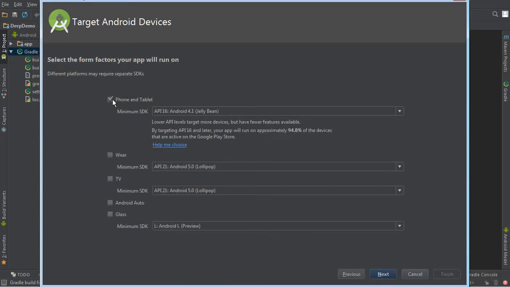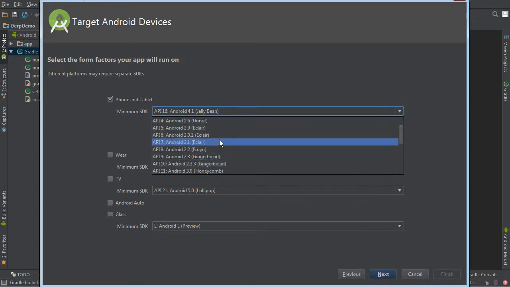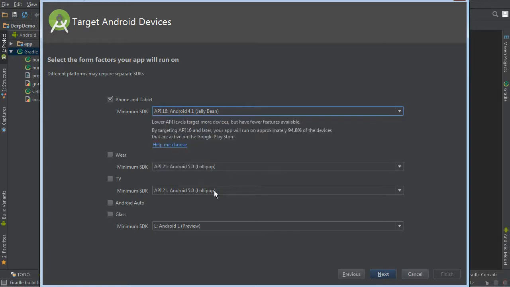You can go ahead and select phone and tablet if it isn't selected already. And API 16 is fine. The RecyclerView support library does cover you all the way down to API 7, so you could in theory select that as well. Just to eliminate as many variables as possible, and for the purposes of this tutorial, we're just going to leave it at API 16. So I would suggest you do the same thing.